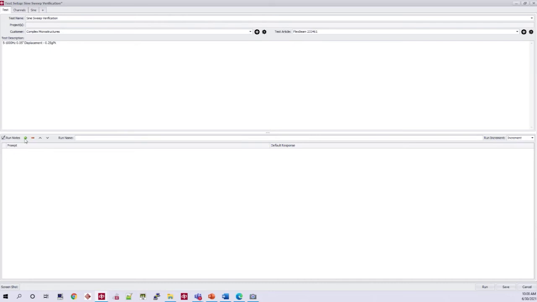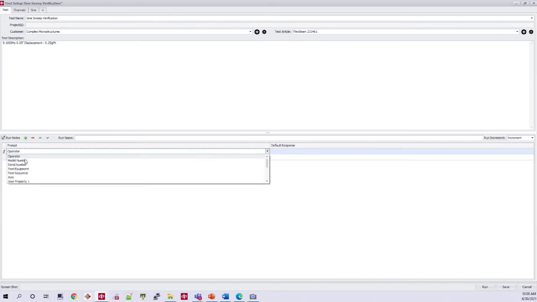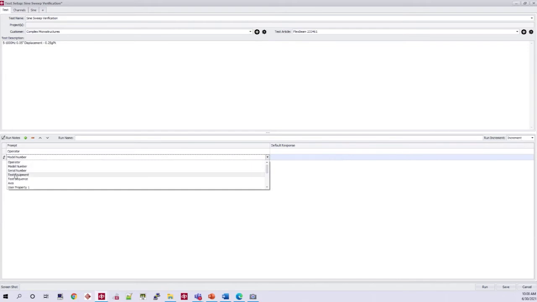Okay, and then down here, the bottom section, run notes. I'm going to add 2 run notes, and run notes are just prompts that it'll ask me every time I run this profile. It's going to ask me who's the operator and what axis of vibration I'm testing, and then it'll save that as metadata with the test.